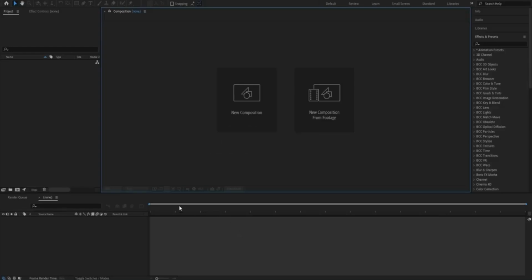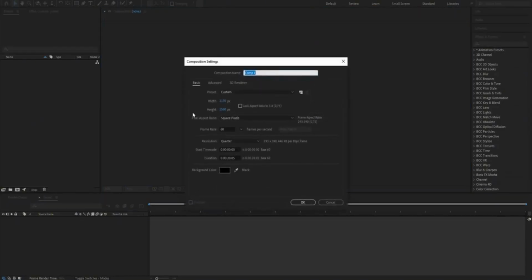When you first open After Effects, you're going to look at the screen, and what we're going to want to do from here is go New Composition. Just click on the button that says Create New Composition. There should be lots of settings here. Don't worry, this is pretty simple.